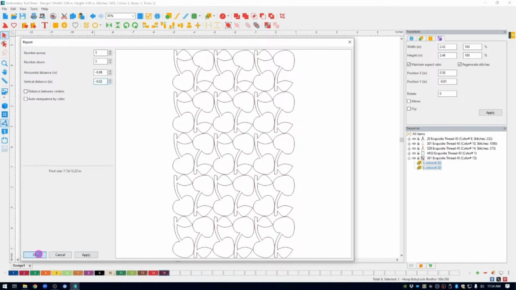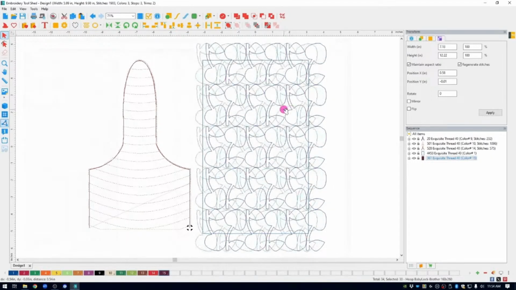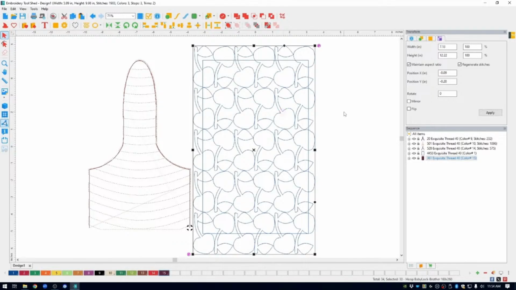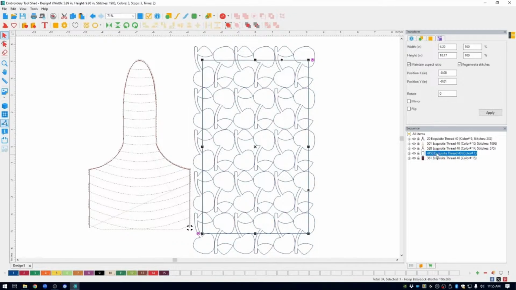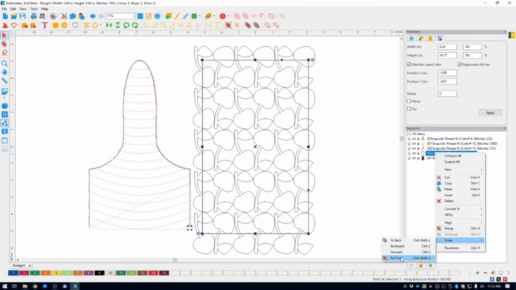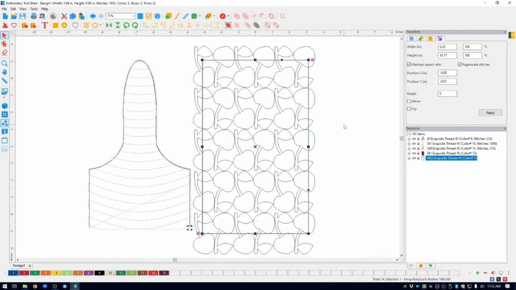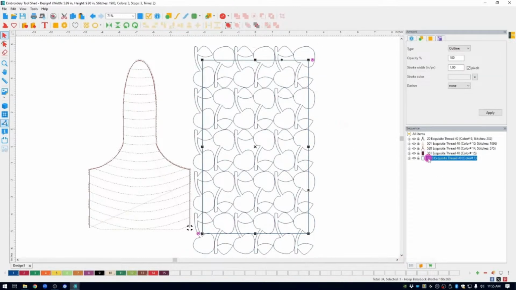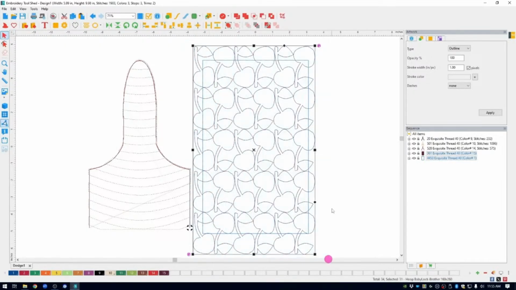I'm going to go ahead and click OK. Brings it onto the screen. I'm going to center it how I want it over that rectangle. Now when you're filling something, you need to have what you are filling, which is the rectangle, in front of what you're filling it with. So I'm going to take the rectangle, right click, come down to order, and put it to the front. So now what I'm filling it with, the cherries, is behind what I am filling. So now I'm going to go ahead and select all of that and hit crop.